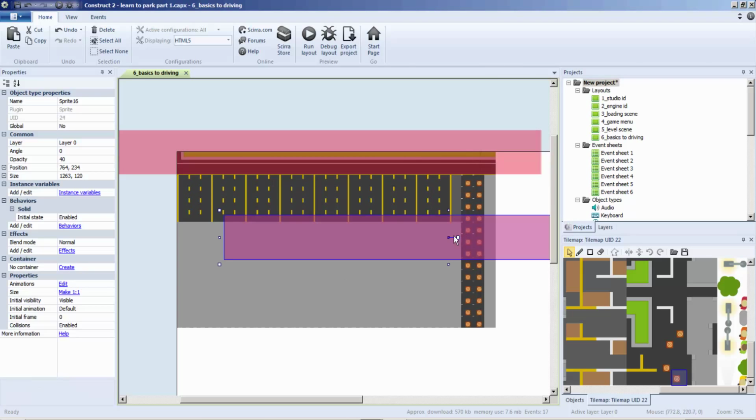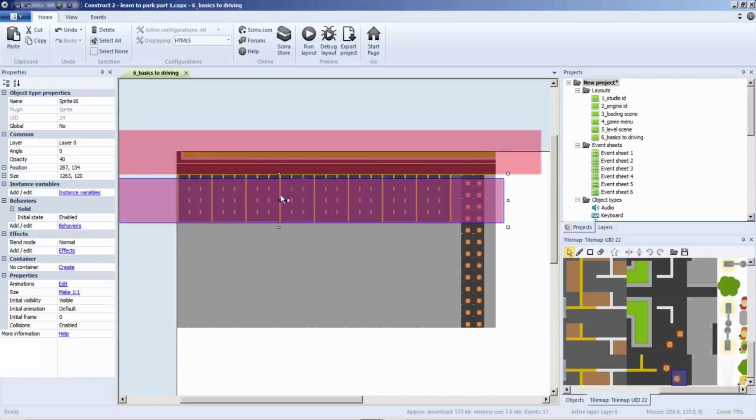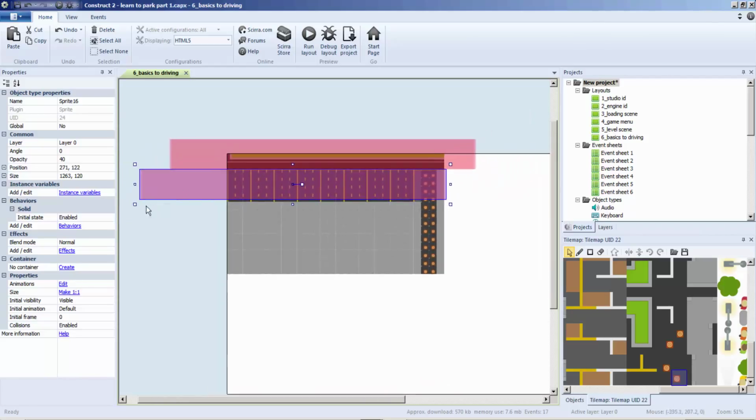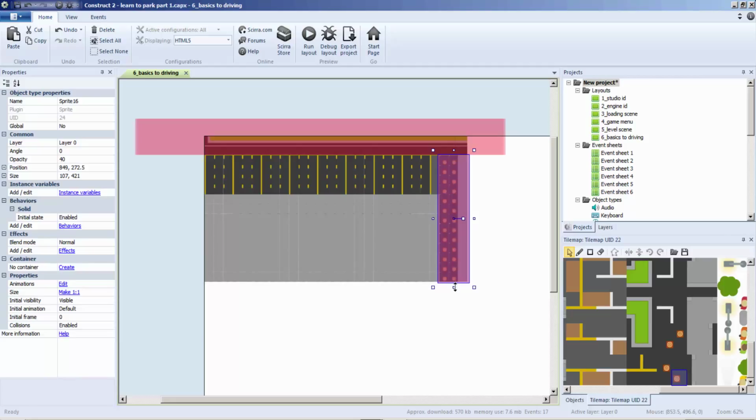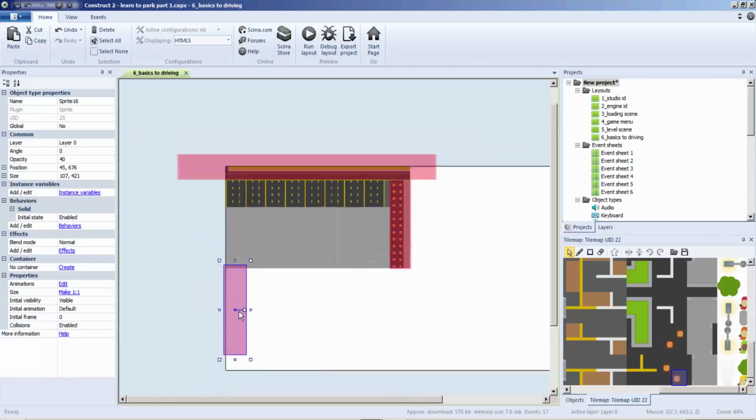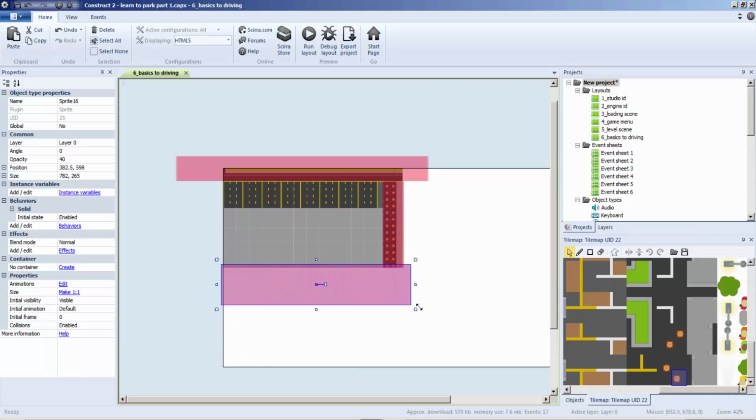And I'm going to copy it, paste another one, and then we go. Paste another one. So this is going to be our bottom one. And paste another one so we can't leave. Alright.